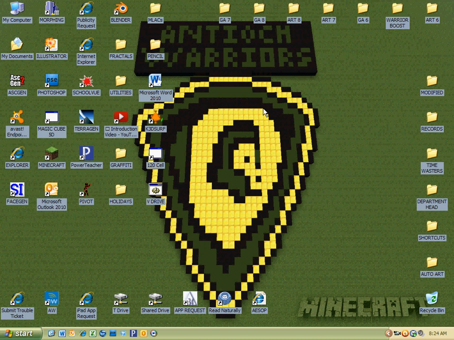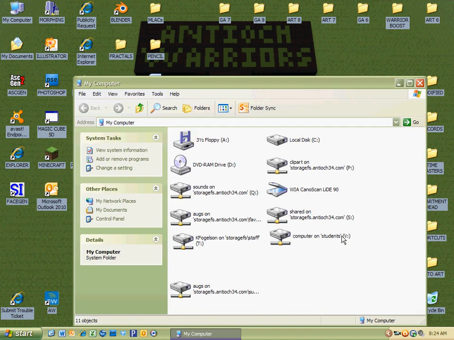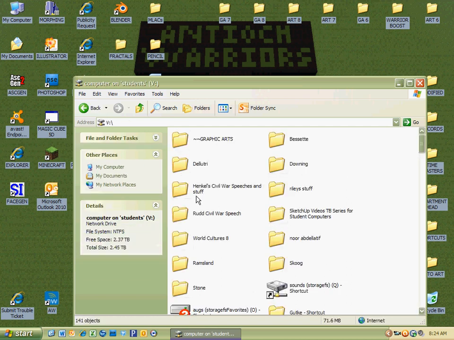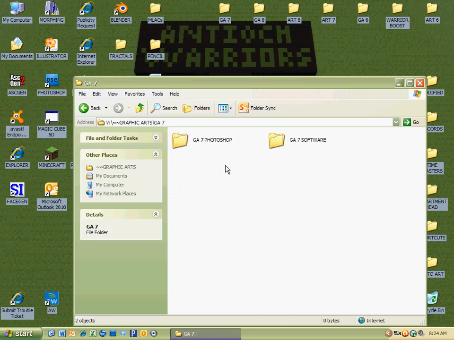First thing I'm going to do is open up my image. I'm going to go to my computer, V drive, because graphic arts is very awesome, smiley face. Speaking of graphic arts, here's the graphic arts folder. And then I'm going to go into class. The class we're working on is GA7. And then I'm going to go to Photoshop. The folder I next want to go to is disappear.